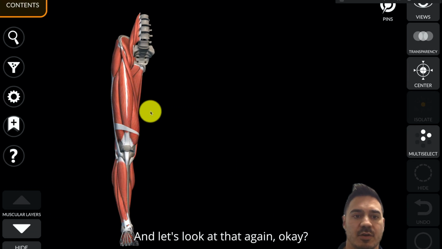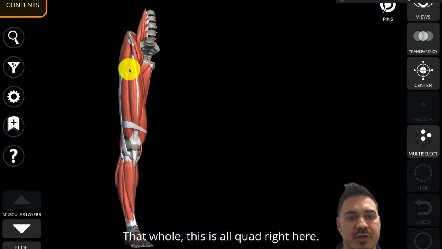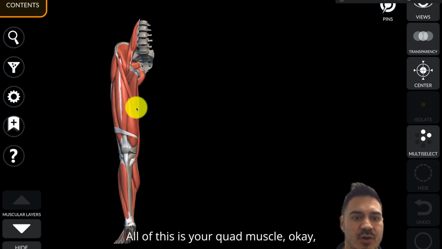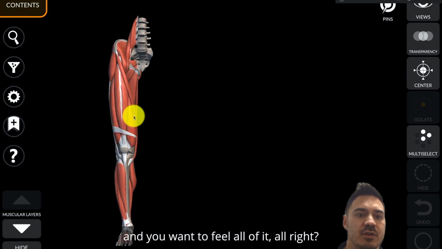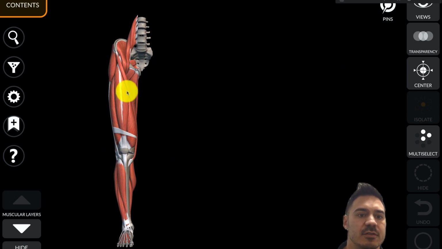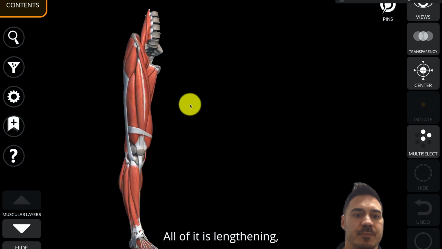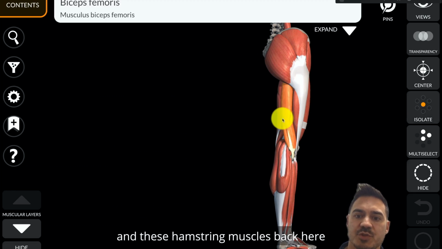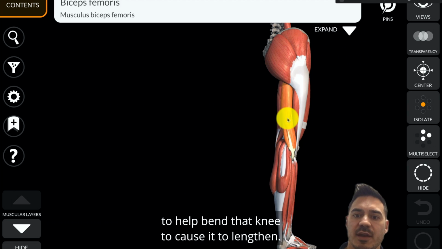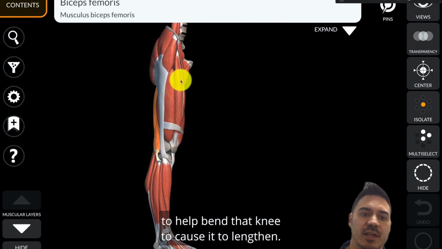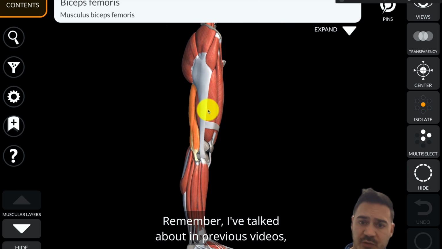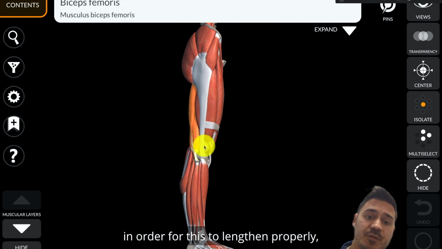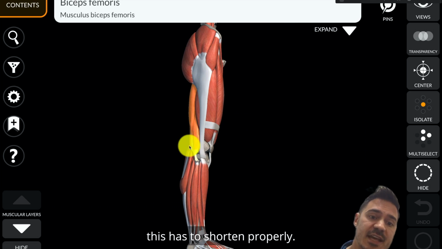Let's look at that again, okay? See this? This is all quad right here. All of this is your quad muscle, okay? And you want to feel all of it, all right? All of it is lengthening, and you should be using these glute muscles and these hamstring muscles back here, okay, to help bend that knee to cause it to lengthen. Remember, I've talked about it in previous videos, in order for this to lengthen properly, this has to shorten properly.